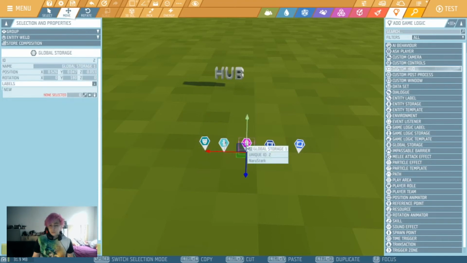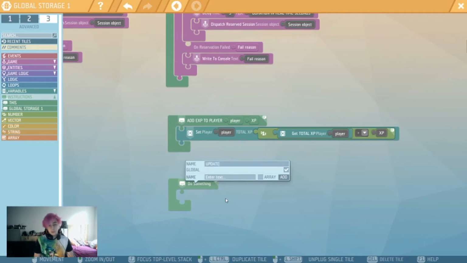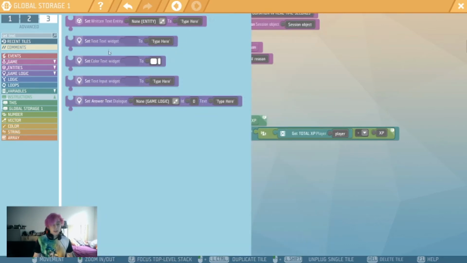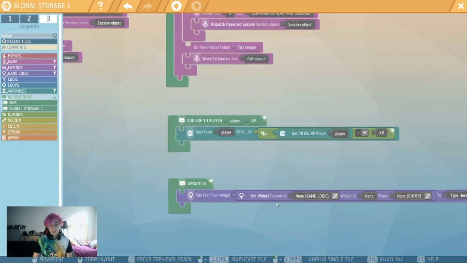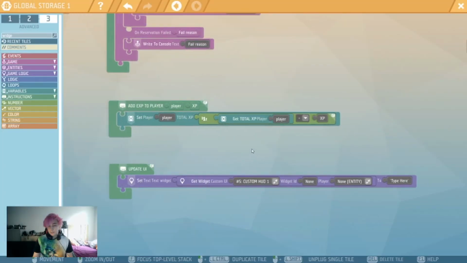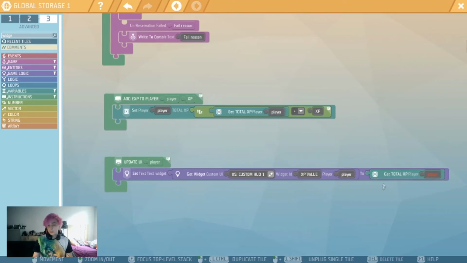And one thing we want to do is that in this add exp to player, we are going to update the UI, right? So we are going to create one more because I'm sure you would have more information on the UI display than just a simple number with experience. So set text, text widget, and again search for widget. Oh my guys, it's going to be such a long video, I'm so sorry guys. And there is a custom HUD XP value player. We need to pass in the player, of course, and we just want to display a total experience of this player.